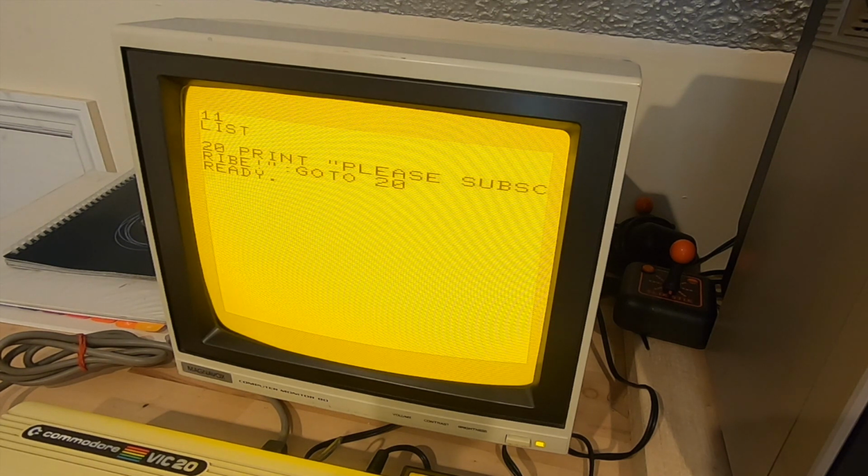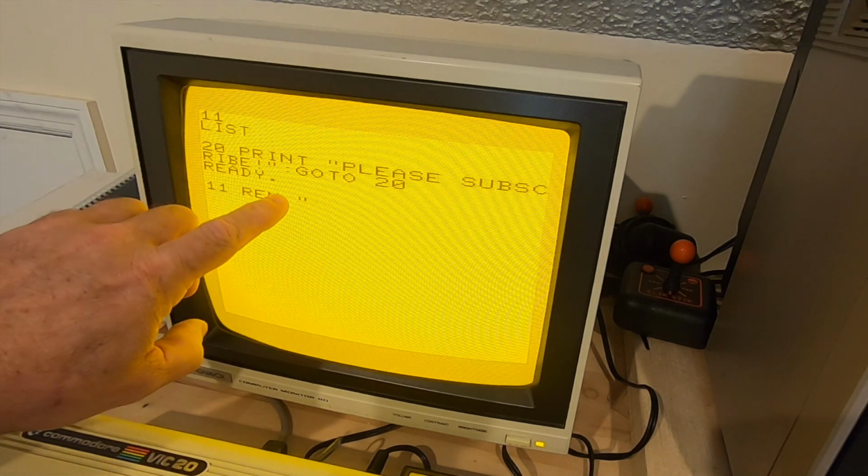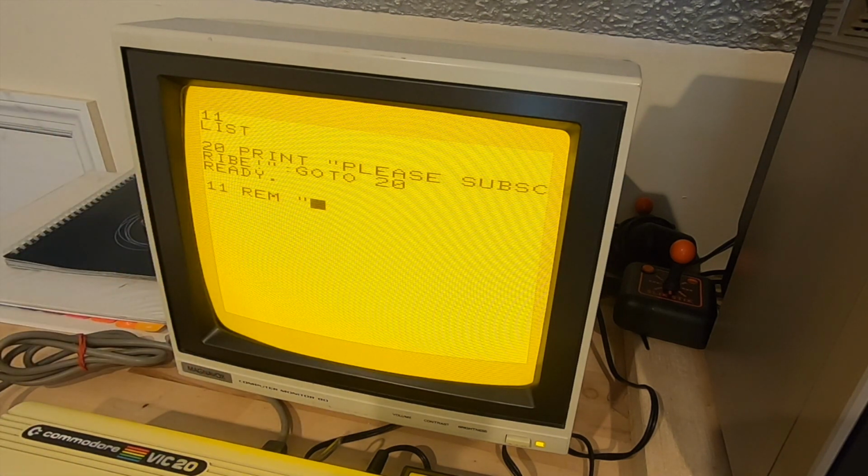I've erased line 11. So the trick to this is you make your REM statement, you go into quote mode, but then you erase that quote and you go back into quote mode again. Now you hit how many characters? 1, 2, 3, 4, 5, 6, 7, 8. You hit shift and delete 8 times. Then you hit delete 8 times.